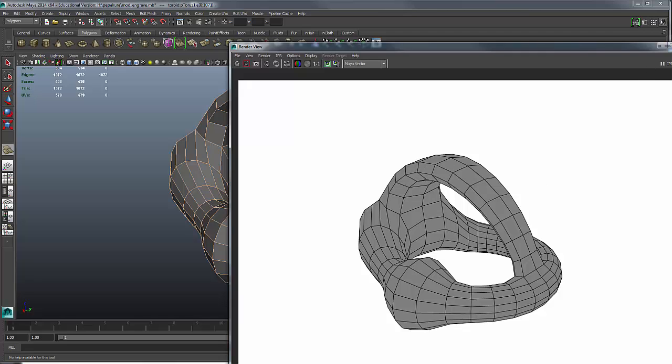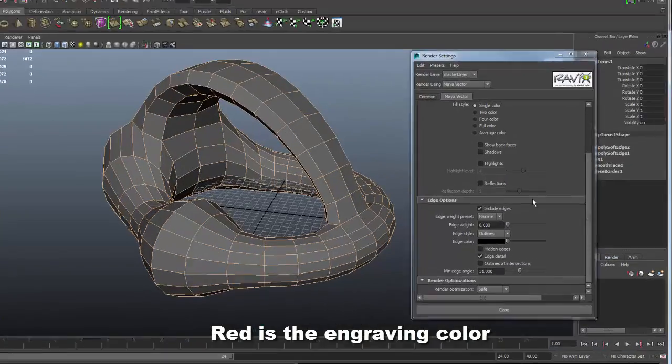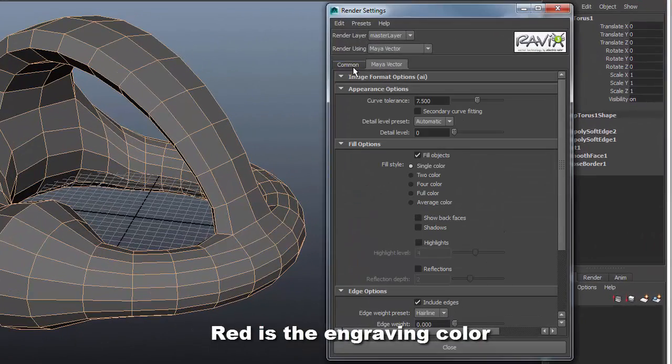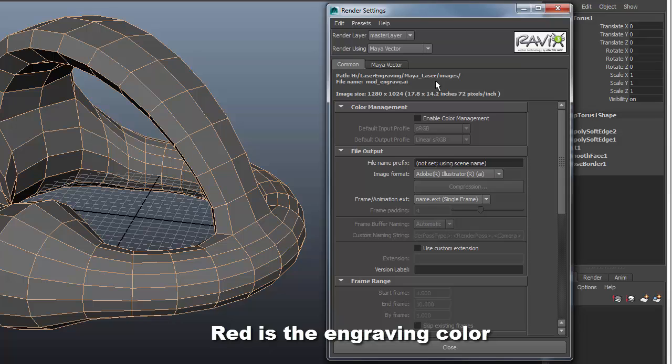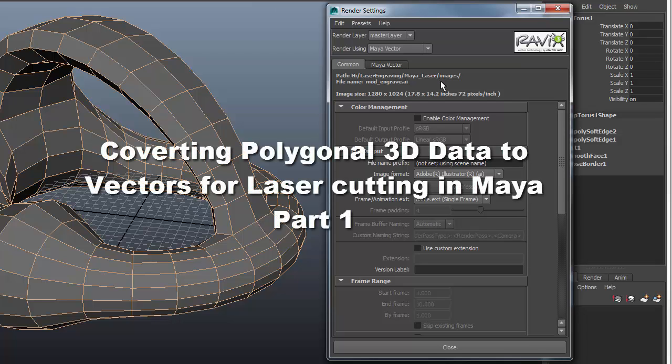Now, the good thing about having it set up in this way in Maya is that if we look under the common tab, it saves it to this folder. So I'm going to pause this for a second, and we're going to stop right here because we've done what we can in Maya, and we're going to do part 2 in Illustrator. Have a good day.